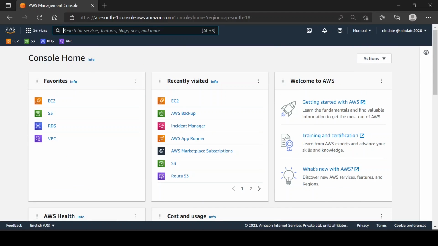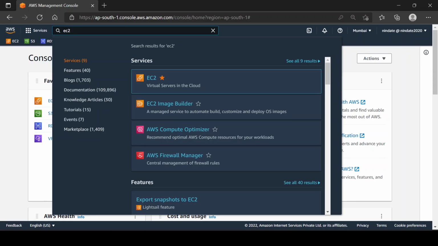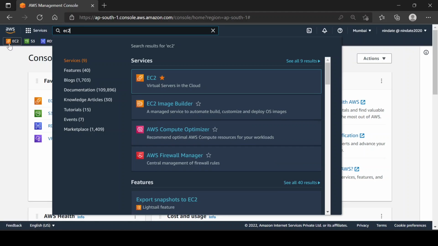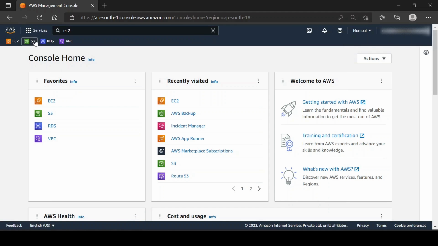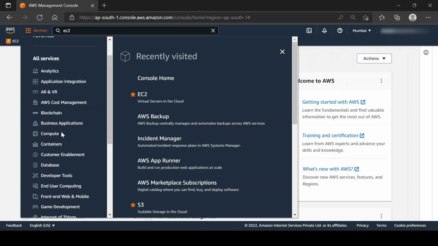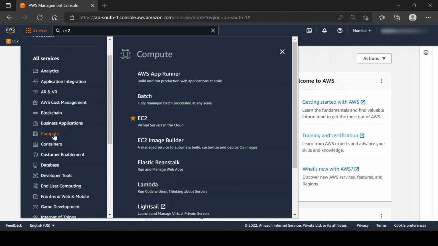And now you can search for EC2 in the search bar. And then if you want this to be your favorite service, you can also click the star, so it always appears here. The other way is to click on services, and then you can scroll through the different types of services, and within compute you can select the EC2 service.